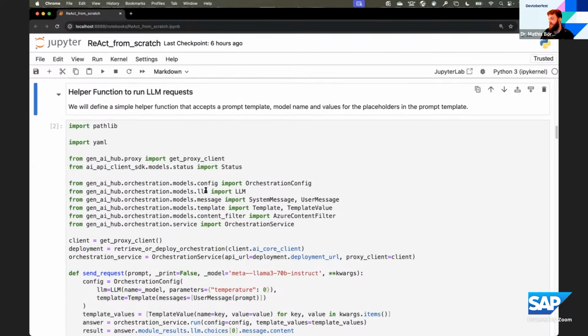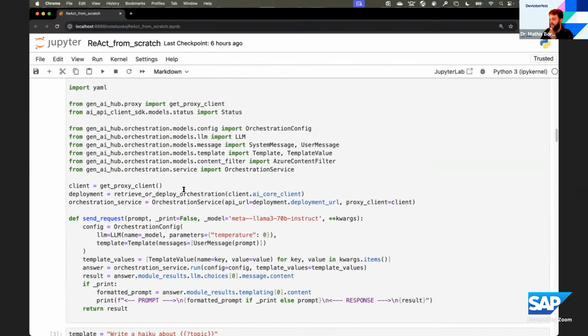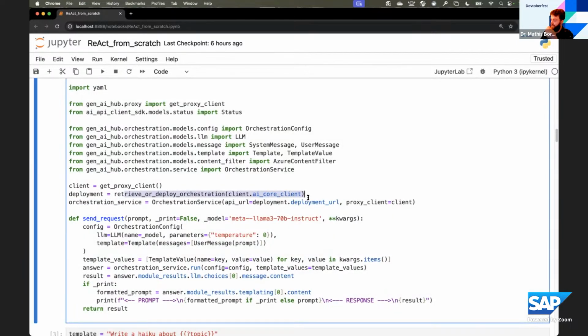And next, we write a small helper function to send requests. Here I use the function that I showed before to discover the deployment, and then from our Python SDK. By the way, there's going to be a presentation on our different SDKs. We have a JavaScript SDK now out, we have the Python SDK, and we have a Java SDK coming soon. All of them will support the orchestration service, so it should be easy for you to rebuild this in JavaScript if you want to.